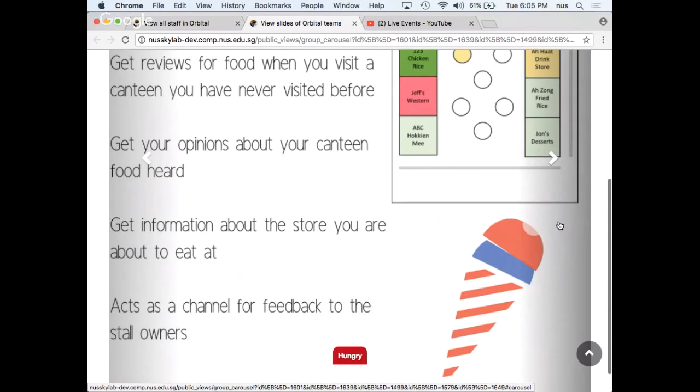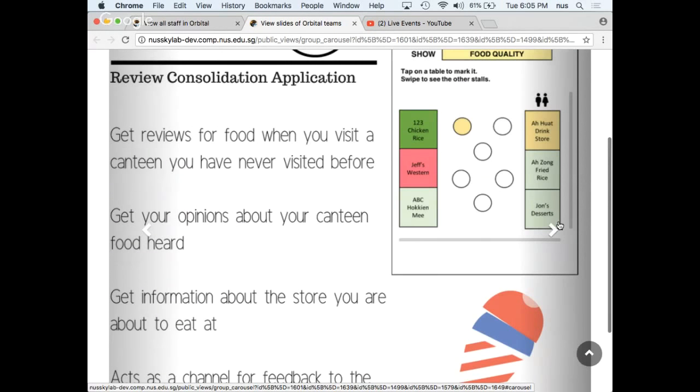Basically, you open up a floor plan of a canteen. Let's say I'm eating at the Science canteen, then you can see the floor plan. You can filter stalls according to food quality. It also helps when you visit a canteen you have never visited before and you don't know what's there, so you can just see from this floor plan. Thank you.